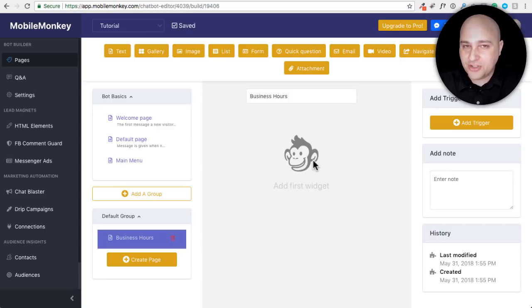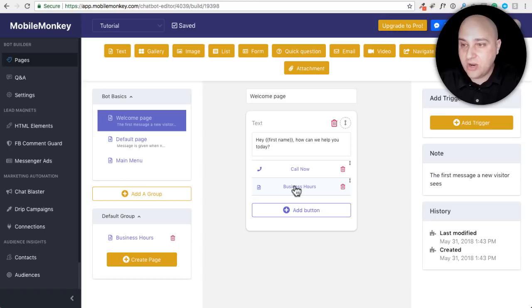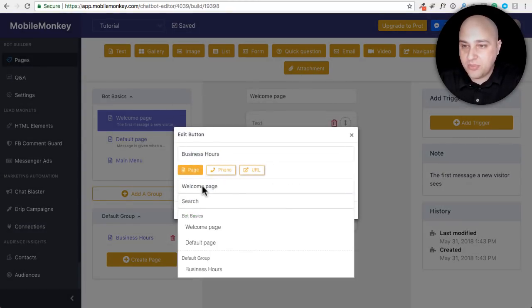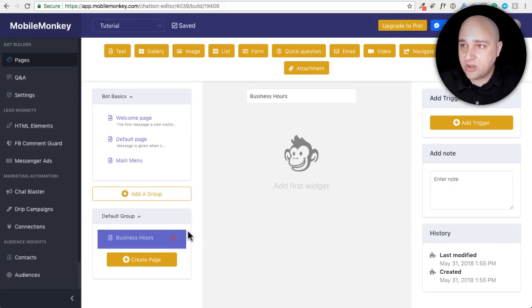But what I want to do first, so I don't forget, is now I want to go and link that actual button to this page that I created. So I'm going to go back here, click on welcome page, right here where it says business hours. I'm going to click on that and make sure right here where it says welcome page, I'm actually going to change this to be linked to this new business hours page. Click on update button.